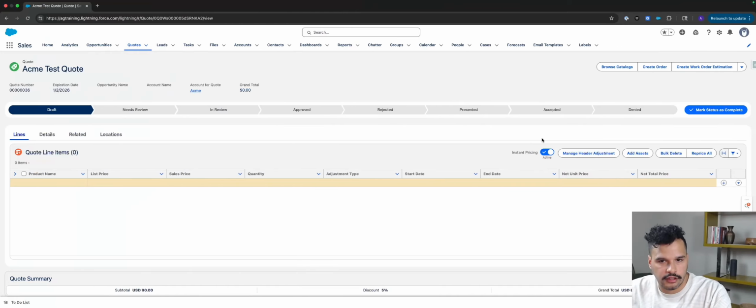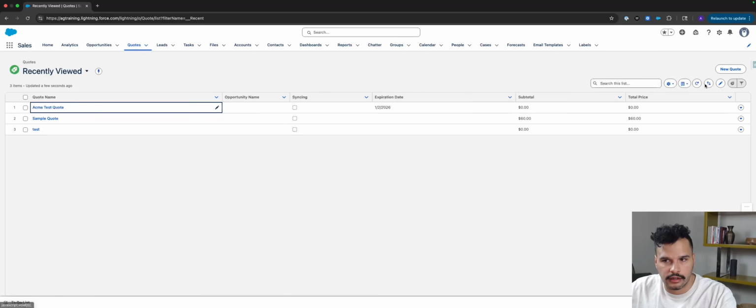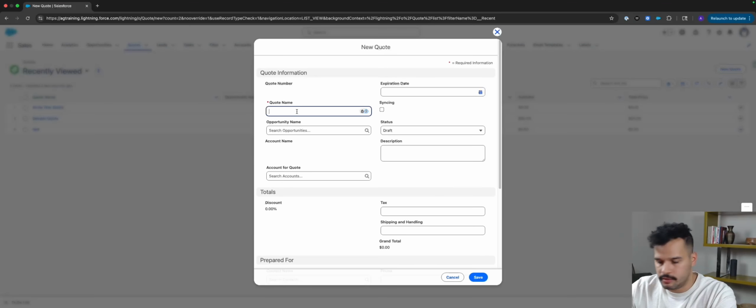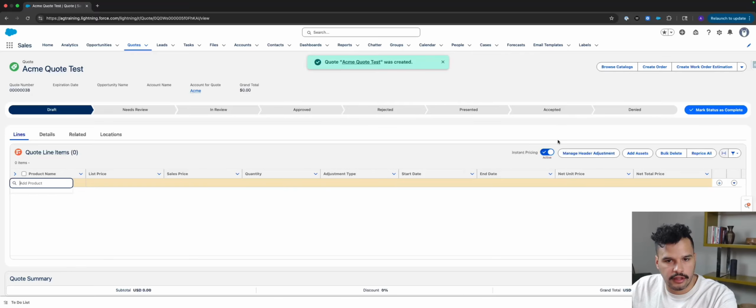So I'm going to move over to this next screen, and I'm on this Acme test quote. As you can see, this is already enabled, but we're going to go ahead and go to quotes and create a new Acme quote here. We're going to put Acme as an account. And here, as you can see, instant pricing is already enabled.